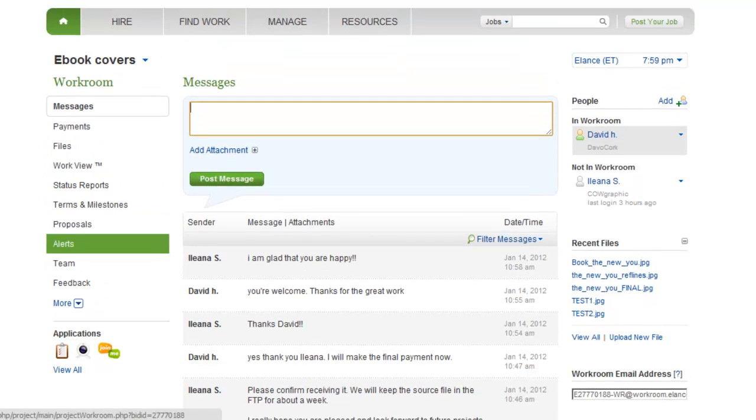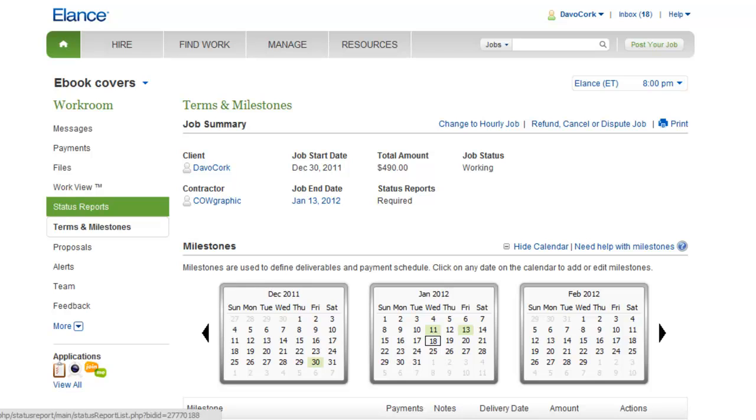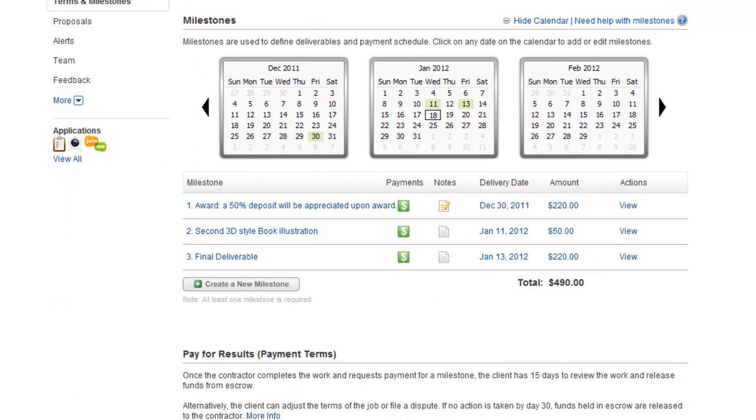And if you click down these various options here, you'll see, for example, the terms and milestones of the working arrangement you now have, or the contract you now have with the contractor. So you see the client and the contractor. It gives you the job start date, job end date, total amount, etc., whether it's working or not. Certain milestones will be set, normally by the contractor, but you can set them too, and you agree them.